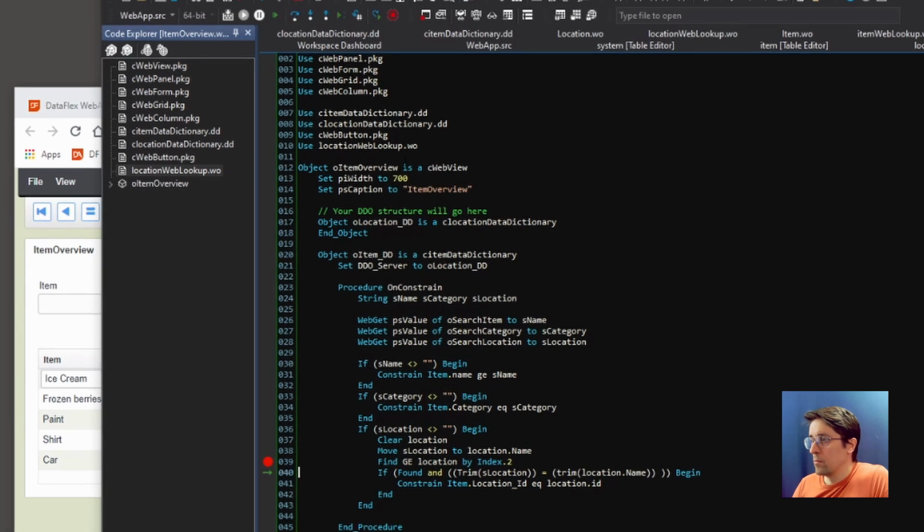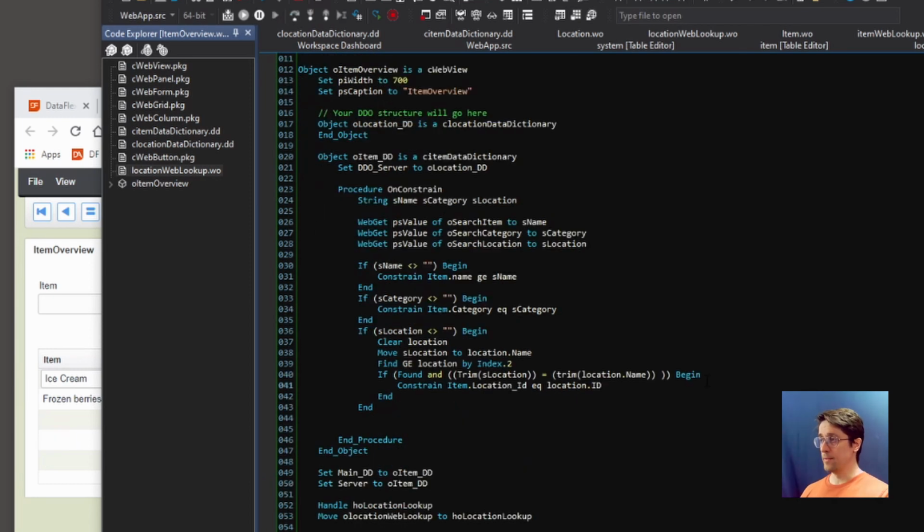Now we step down, and the location, it's found something. Number 1, freezer. So found is true, location is freezer, and location name is freezer. So we step down, and then we constrain location ID equals location.id, which is 1. This is actually converted to a string when you look it up as a table.